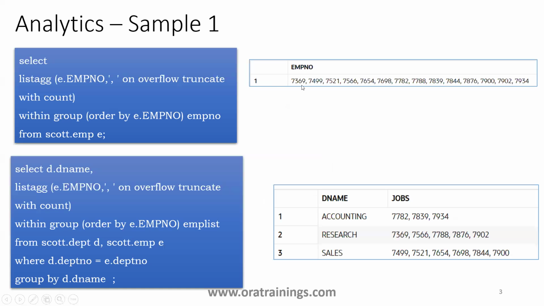And the first example is, let us say I have a requirement to list down the employees in our table. But I just want to list all of the employees in a comma separated fashion. I don't want to list each employee in a single record. I want to group all the employees and just provide one single row with comma separated values. Then here what I'll do. So this is the source, from the scott.emp table.